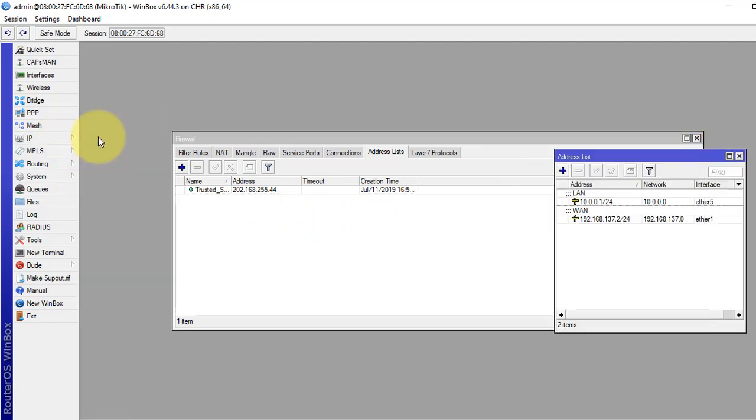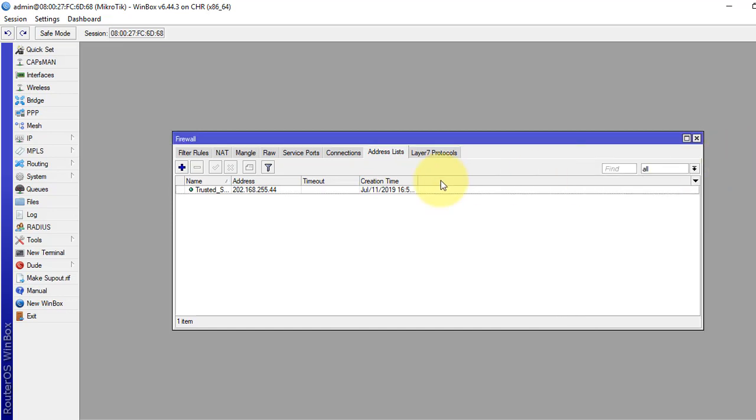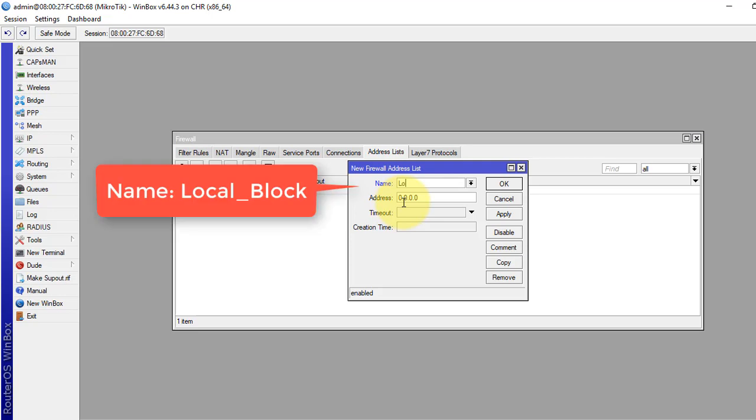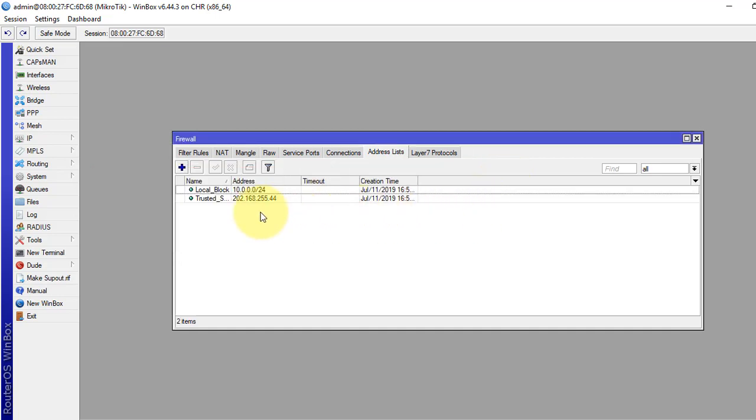I have to check my local address. 10.0.0.1. So I will keep the whole block here. Local block. I'll write this /24. So we have created our address lists.